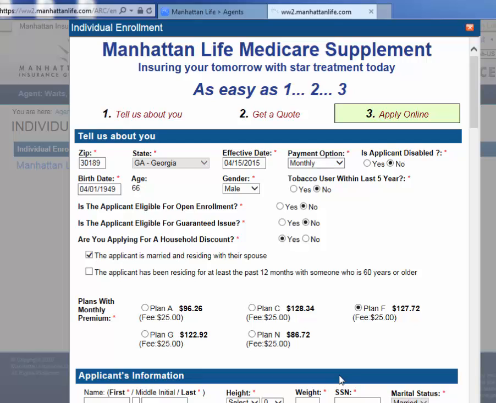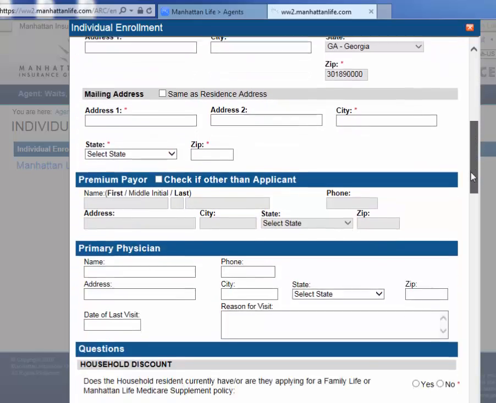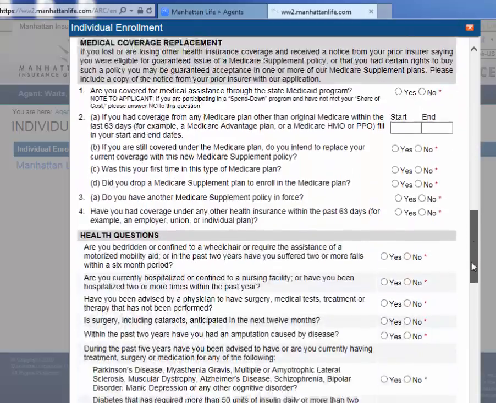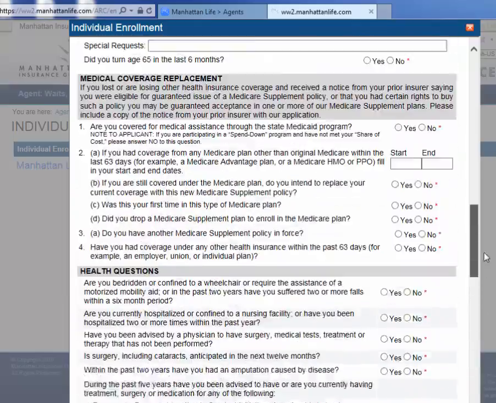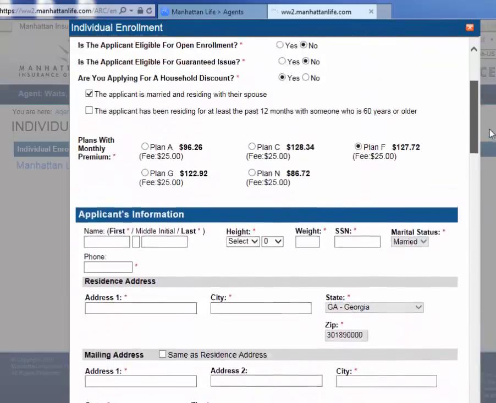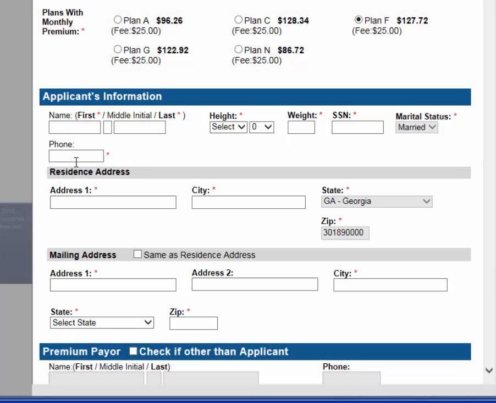On the Manhattan Life Medicare Supplement, the navigation is very simple. You are going to simply use this scroll bar to scroll through the application. You can access any part of the application at any point by simply scrolling through the application. From here, we will enter in the applicant's information along with height and weight, social security number, and phone number.